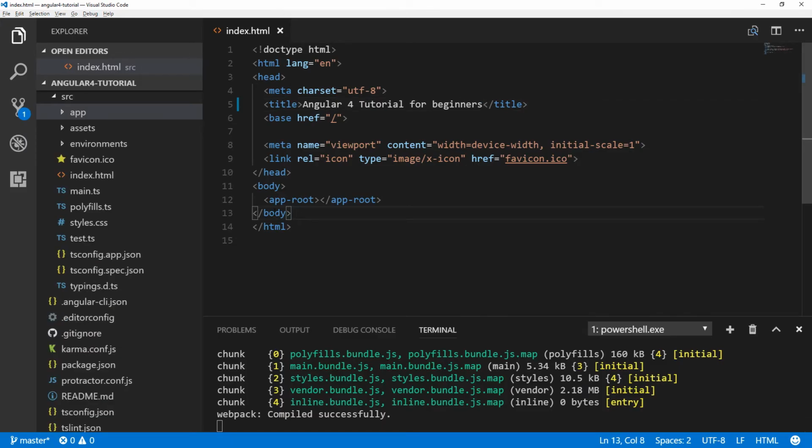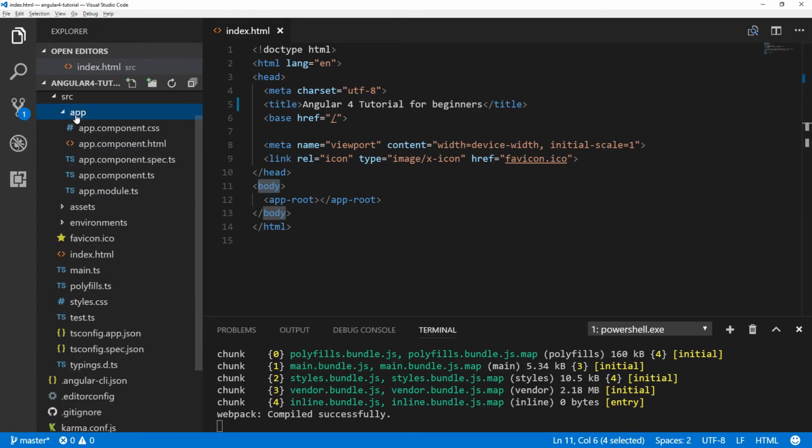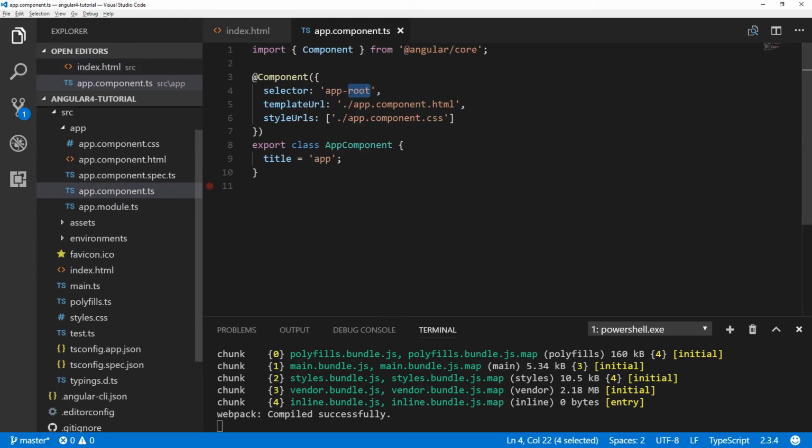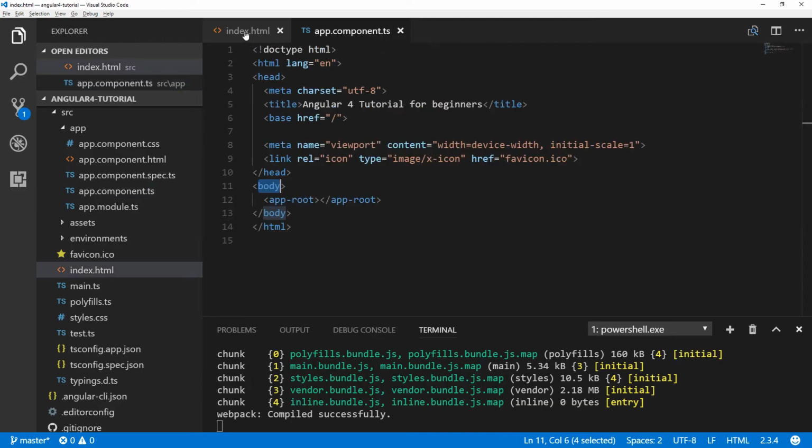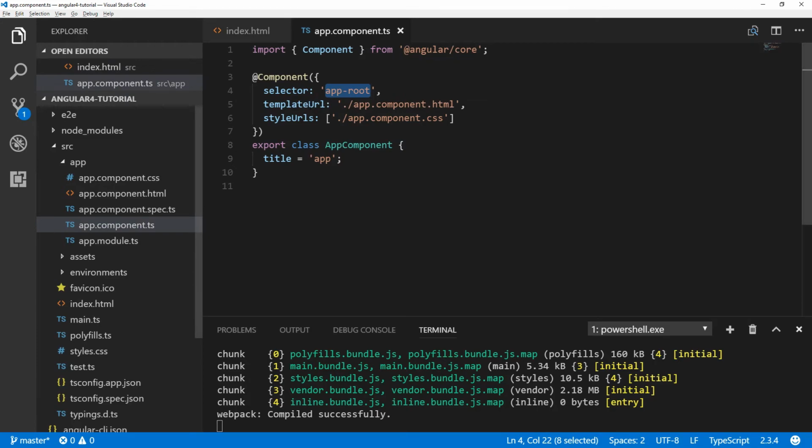We have an important element here, app-root. Now what is this app-root? Actually, this app-root is loading a component here within our body. We will discuss components in a later video in detail, but for now, if I go in this app directory, I have a file called app.component.ts. If I open this, I see a selector here, app-root. So whatever the name is here, we have to put that name here to load this component.